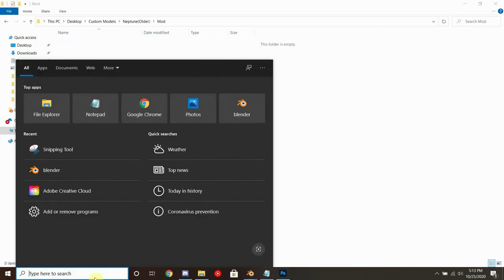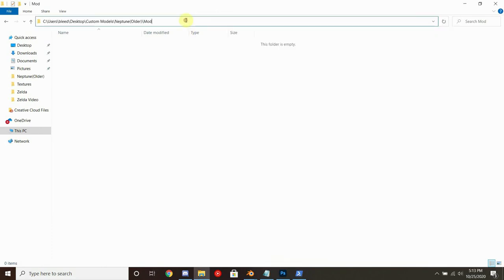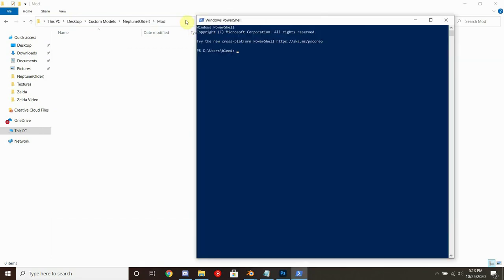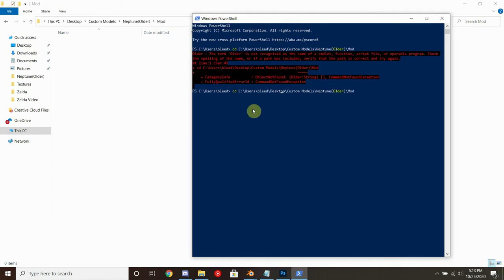So I'm going to go ahead and use PowerShell. You could use Command Prompt, but I prefer to use PowerShell. Let's copy our address for this folder and type into the PowerShell CD space and then paste in our address. If you have any special characters in any of your folder names, you may have to put quotations around your address just so that it will read it.